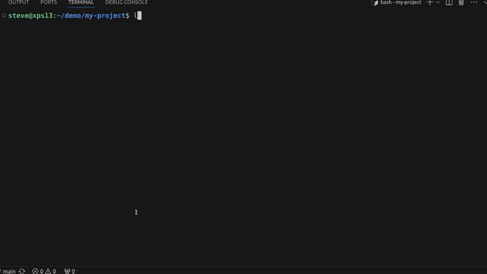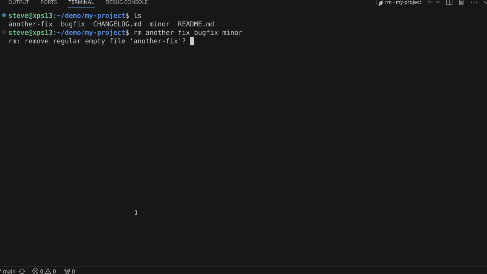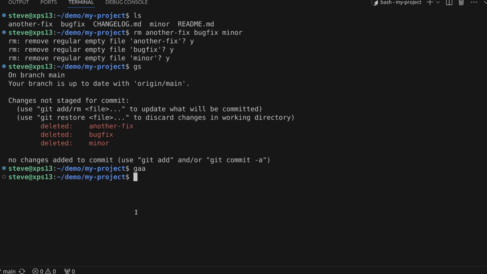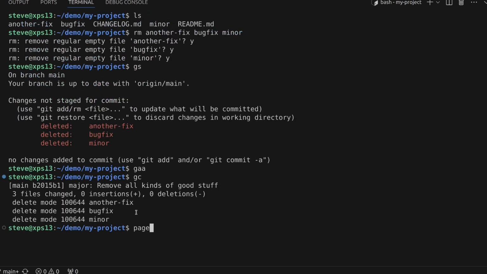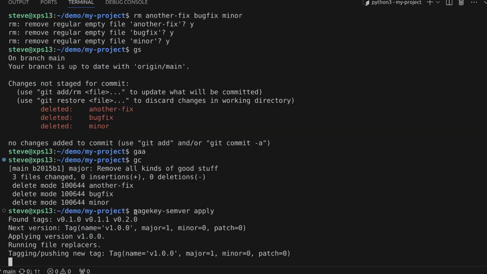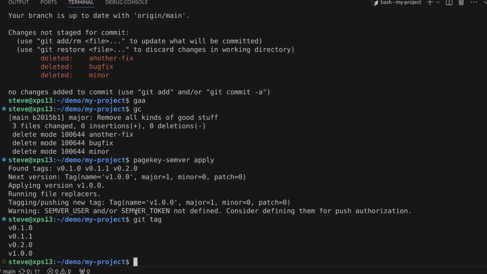Now what if we break something? So we're going to remove another fix. We're going to remove bug fix. We're going to remove minor. Yes. We're going to say major: remove, all kinds of good stuff. So that's our commit. We run PageKey Semver apply, and we end up with a tag 1.0.0. So we've incremented that first number. It's version 1. And we're ready to roll.